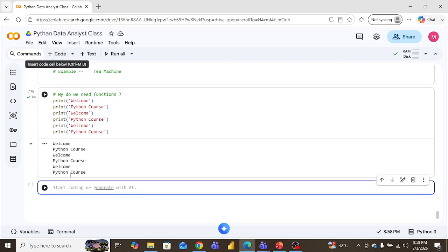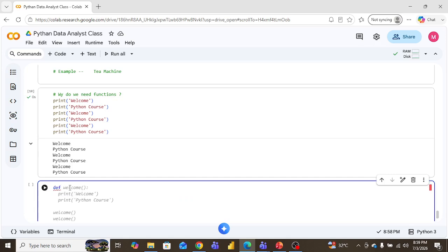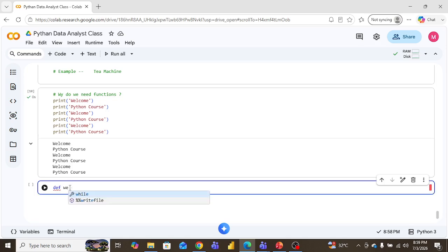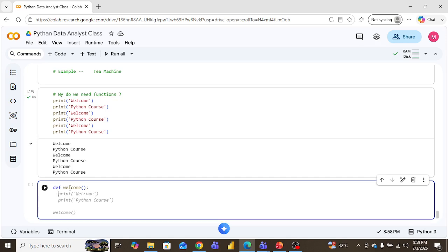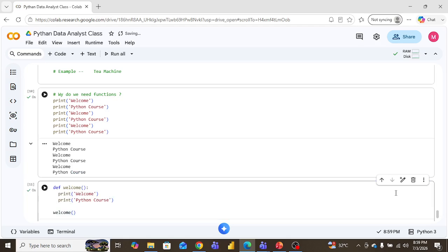Instead, if I write one function, let's see. What should I write here? def means define, followed by the function name. The function name here is welcome. Then parentheses and a colon, and then I print here like this. If I run this, let's see what the answer is.